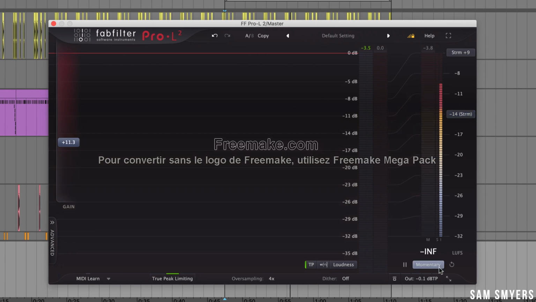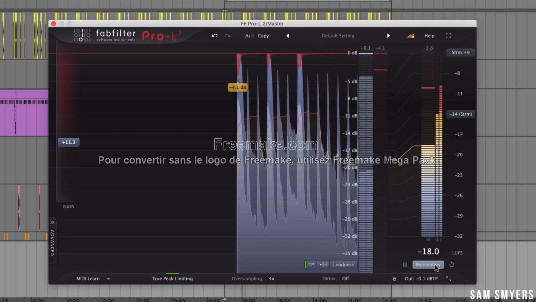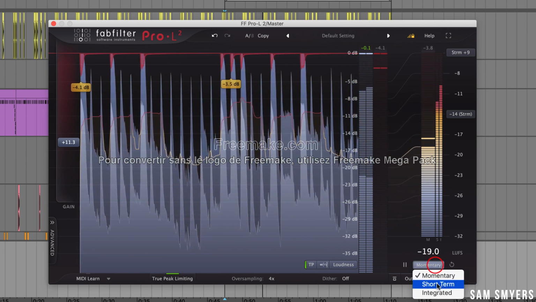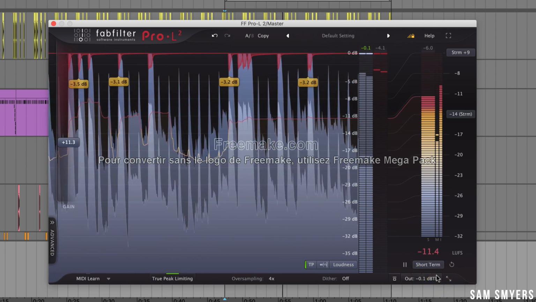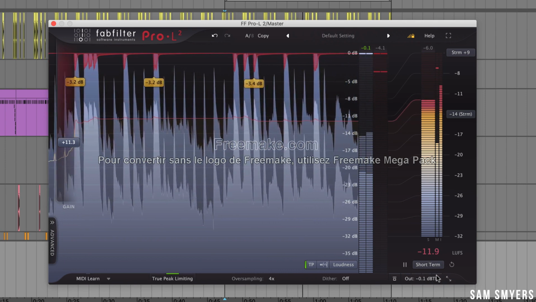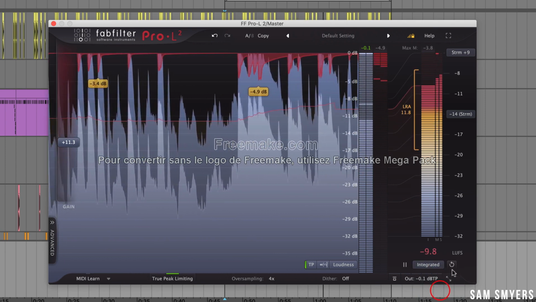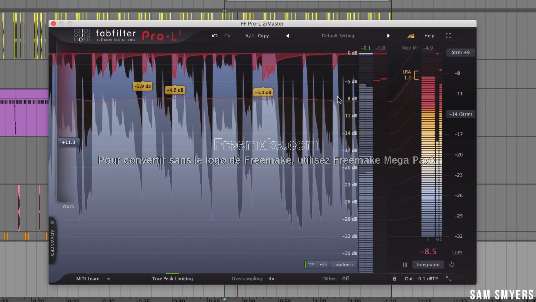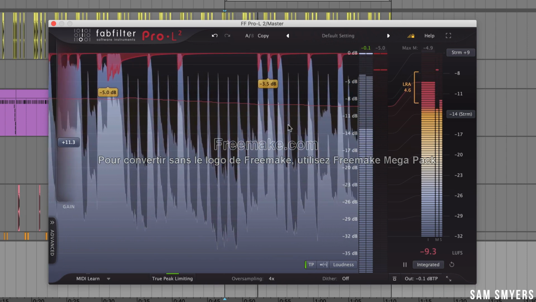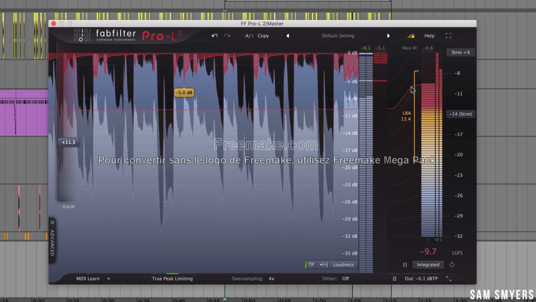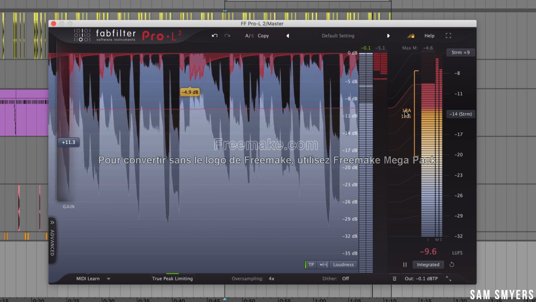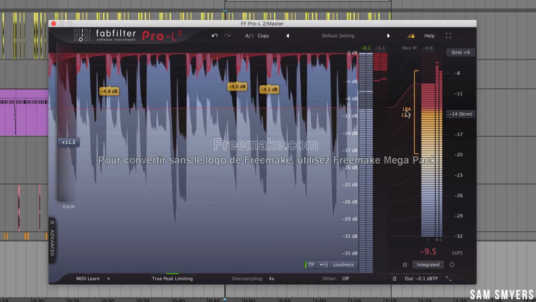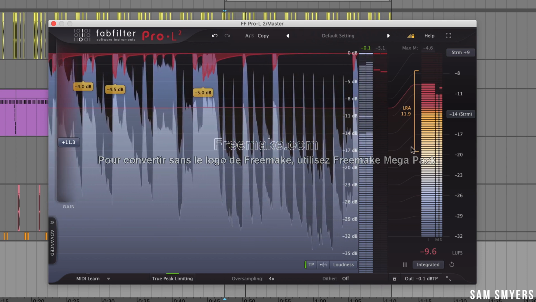The loudness timescale button at the bottom chooses which loudness timescale is displayed. Momentary for a continuously changing reading. Short term for a more slowly changing level. And integrated for long-term measurements since the plugin was last reset, which we can reset by hitting this reset button. This red line is the loudness curve, which displays the overall loudness over time in this real-time display. The LRA represents the loudness range, which shows the variation of loudness over time. For example, the difference between the quiet parts of your song and the loudest parts of your song.